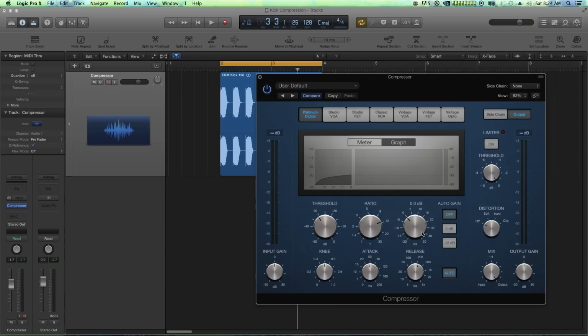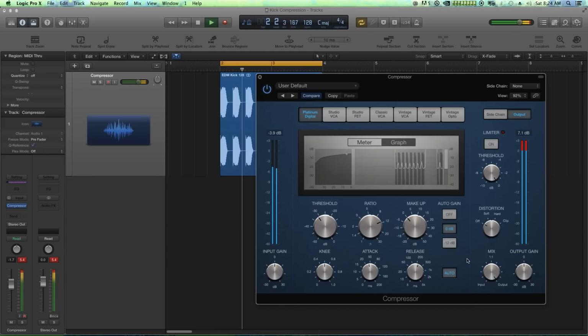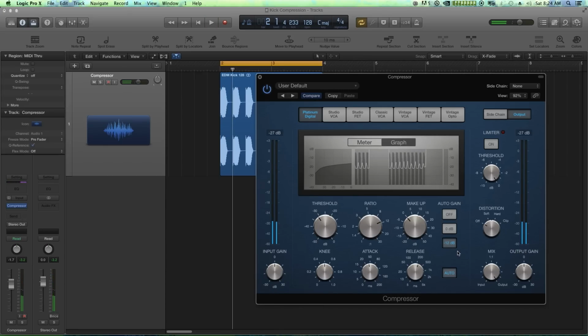Personally, I like to set this off and just manually set the makeup gain to taste, but let me show you what this does. With it off and makeup gain at 0, my signal is very compressed. Here's 0 dB. We're clipping. And negative 12 dB. So it's just an automatic makeup gain function.